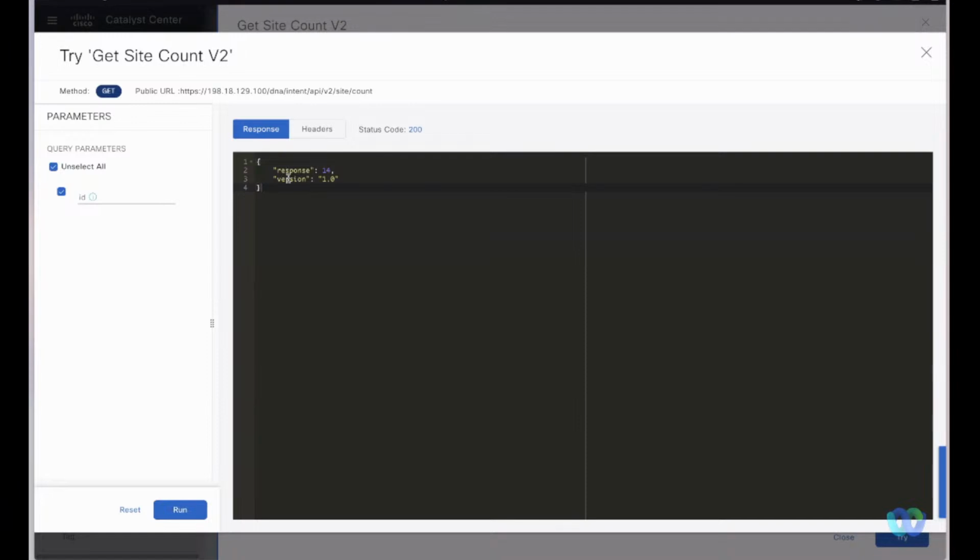And here's a response. We've got 14 sites in this Catalyst Center. So that's what we were expecting. And yeah, that's how you use the version 2 APIs. With that, I think I'm going to wrap it up and hand it back to Chris, who will wrap it up. All right, over to you, Chris.